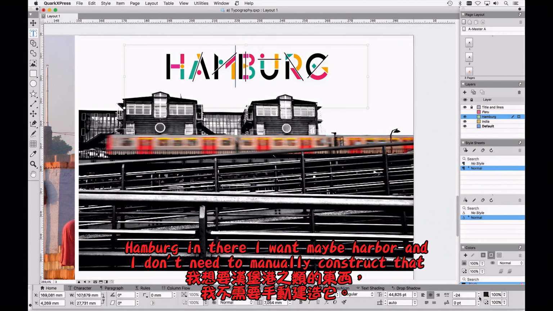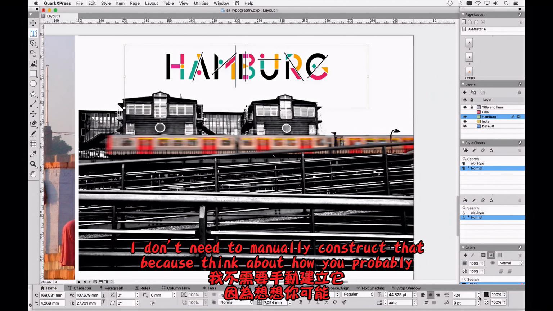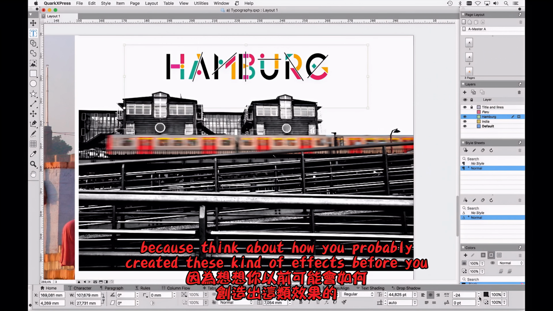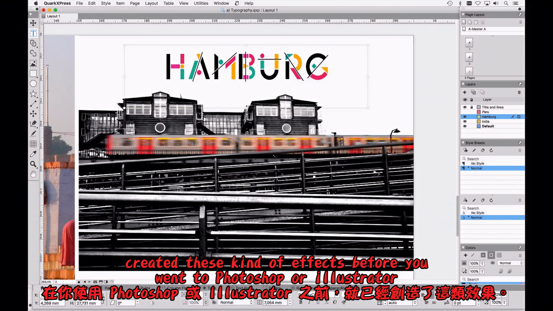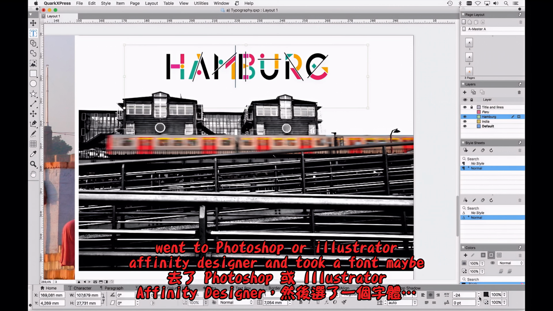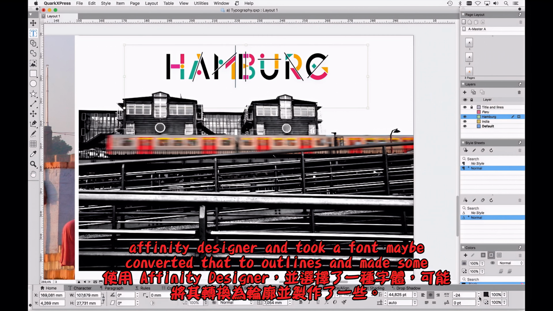don't need to manually construct that, because think about how you probably created these kinds of effects before. You went to Photoshop or Illustrator or Affinity Designer and took a font, maybe converted that to outlines and made some embossing, some wood and patterns or something like that around it. So there was a lot of work you had to put into designing these, and now you just type. There are a lot of color fonts out there, even free ones.